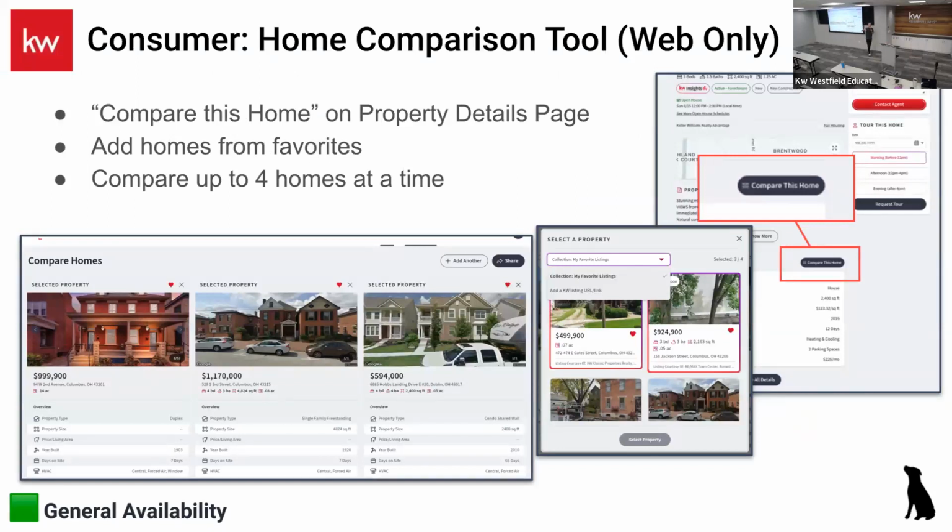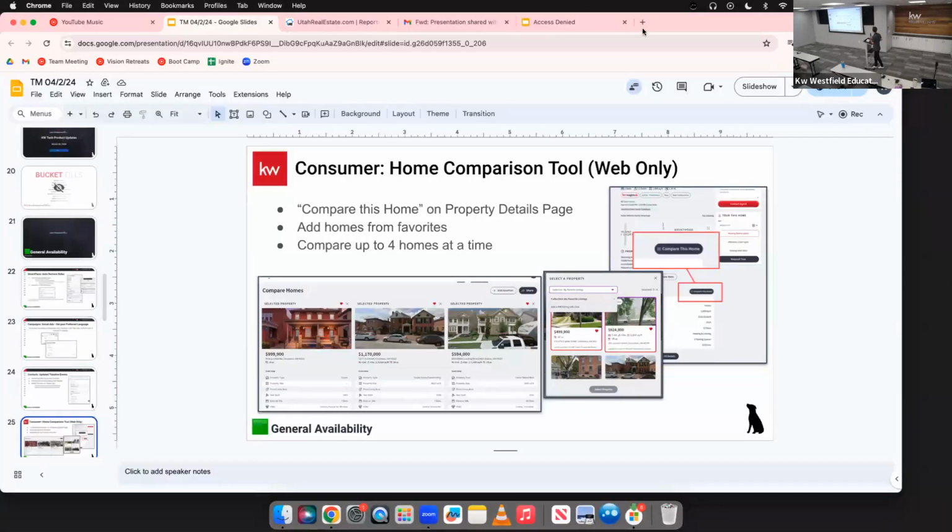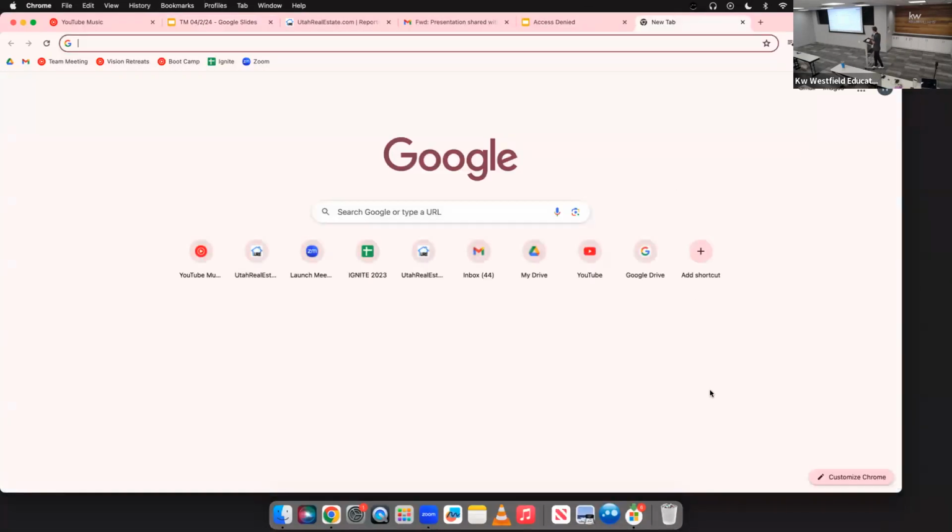This is super useful. Who here uses their KW website? Who uses this to have their clients shop for homes? Okay, not enough hands are up. So I want to quickly just show you guys how you might use this in your business. It's super convenient. I'm going to quickly show you, and I promise it'll be worth it.